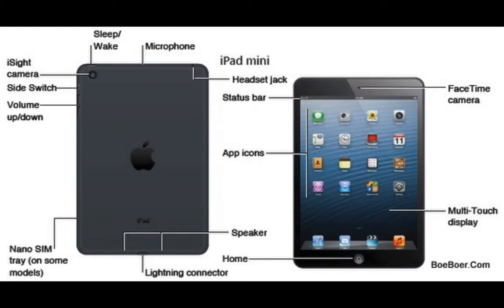This is your home button. Whenever you click on that, you will always go back to your actual home screen and get out of an app. It does not turn an app off though. The lightning connector is where you would get your power, and you also have speakers here. So those are the different features that are on your iPad.